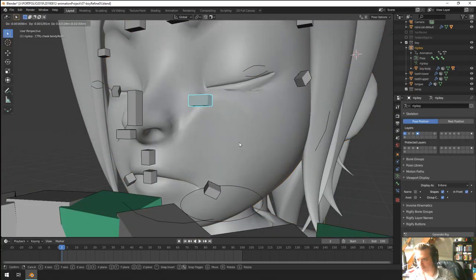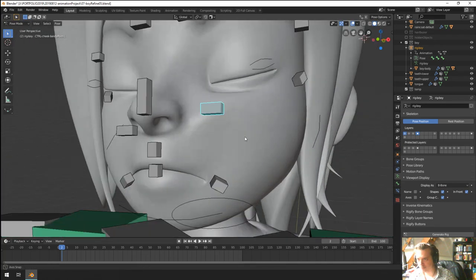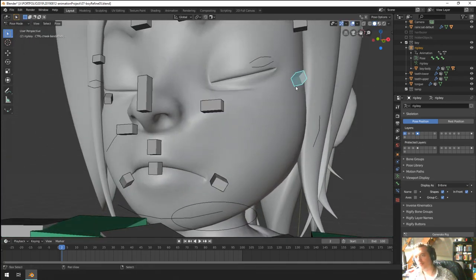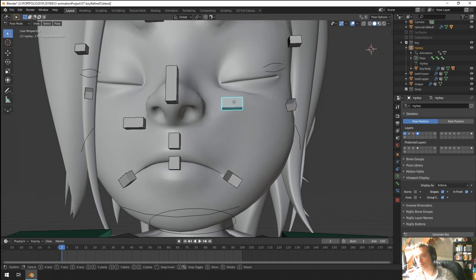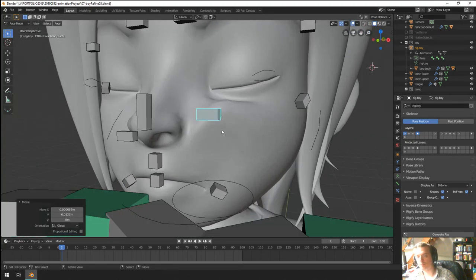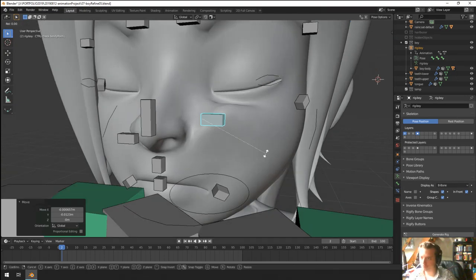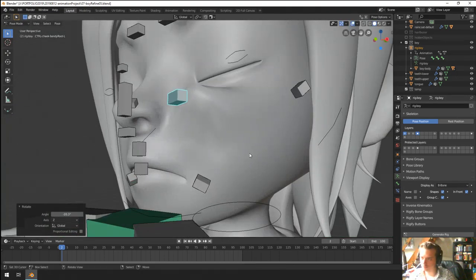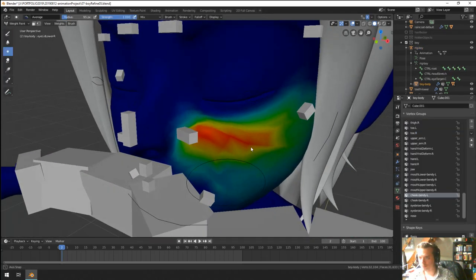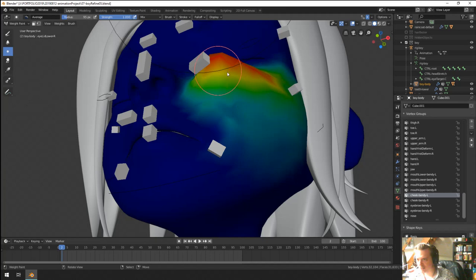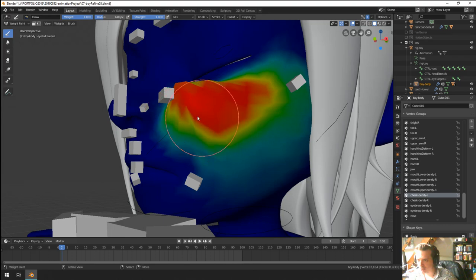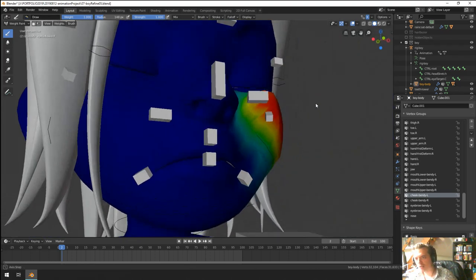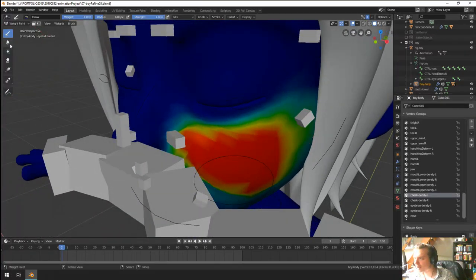Now, we see actually that the contrast is a little bit too much. What we're gonna do is here, get more of the cheek in until I'm happy with that, and kind of blur out the edges again.